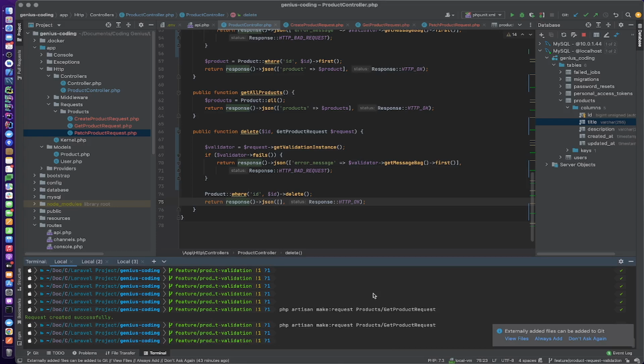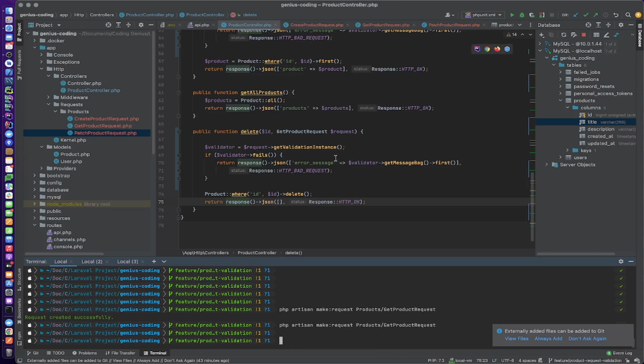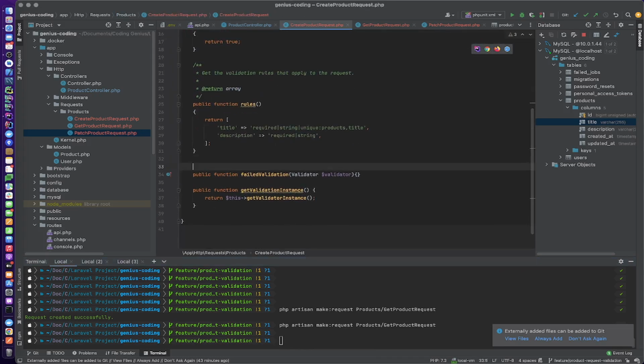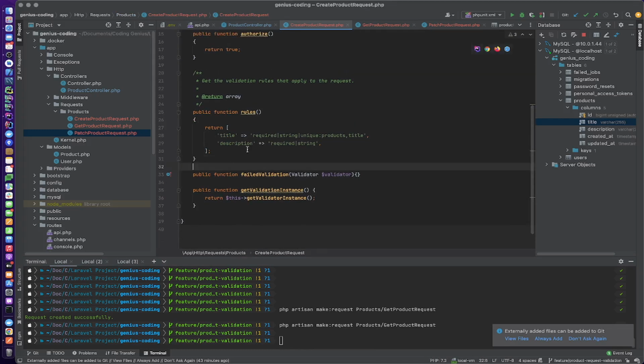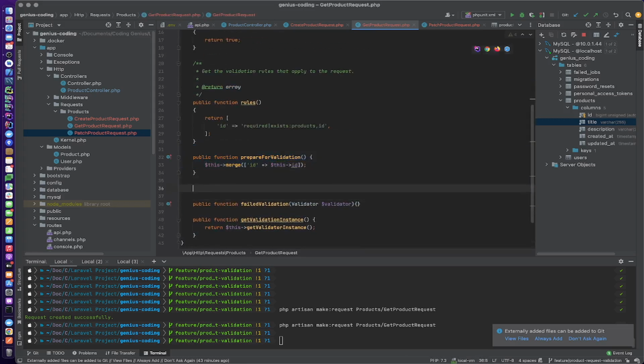You may be asking yourself how these messages here are generated. So the messages here are generated automatically by Laravel. You could override them here if you write down something like this. Let's do this here in the get product.